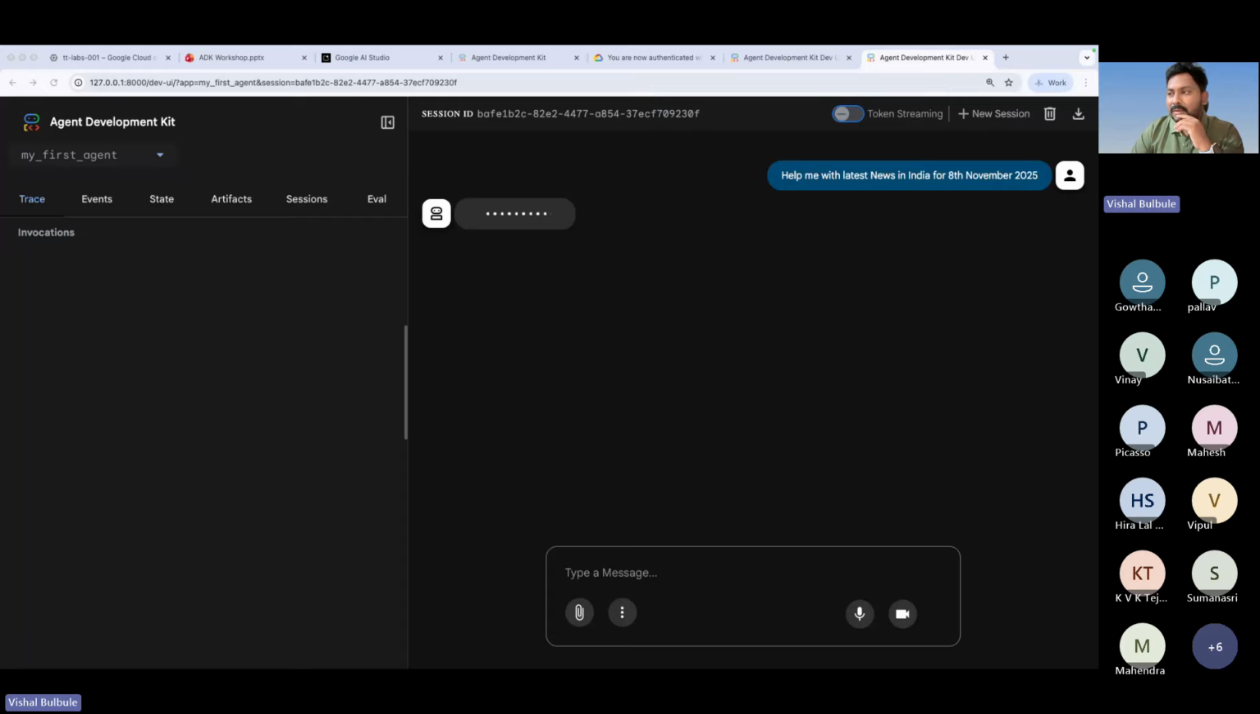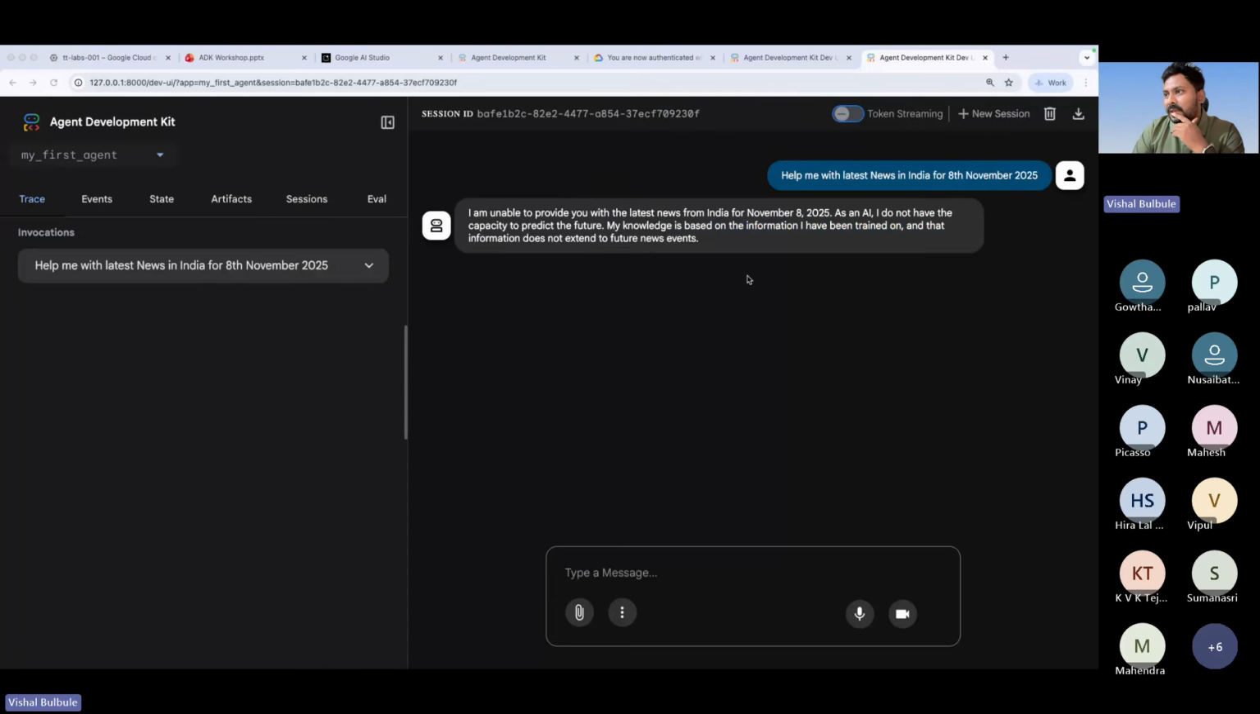Okay, so let's see what response we'll get. I'm unable to provide you the latest news for India 8 November. I do not have the capacity to predict the future because your LLM model is still in the past date. It is trained on data from the past. It does not have direct access to the internet. Okay, so that's why we need a tool.